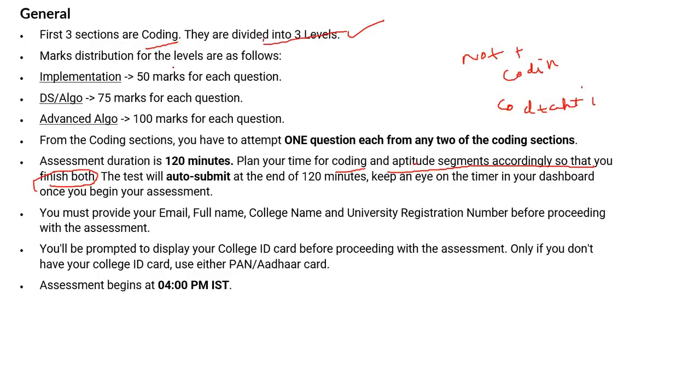The marks distribution for these levels is as follows. Implementation is 50 marks for each question, and from the previous trend there are 2 to 3 questions in that. For DS algo, there are 75 marks for each question, with 2 to 3 questions. And for advanced algo, there are 2 questions.